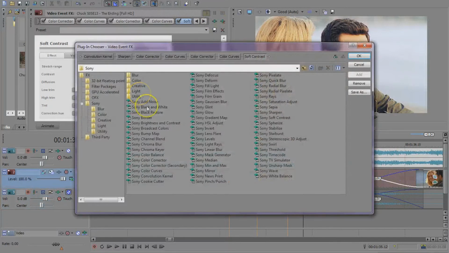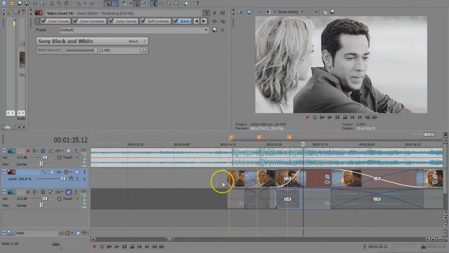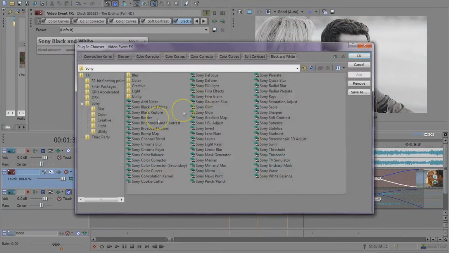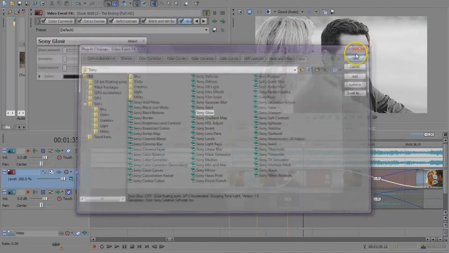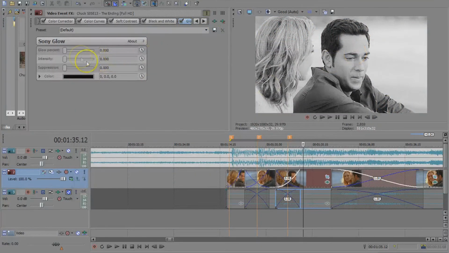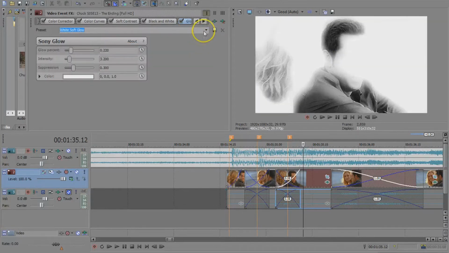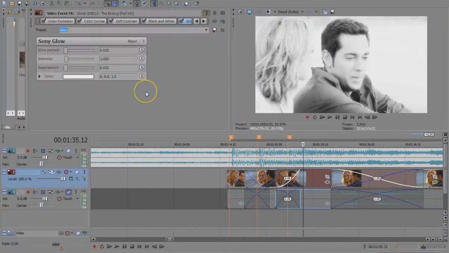Let's make this go into black and white, or just purely black and white. Ooh, that looks kind of bad. So let's add glow. If you ever have black and white and it doesn't look very good, just add glow. That's all it needs. Suppression none, intensity a lot less, actually intensity a lot, but glow percent a lot less. Here we go. See, that looks a lot better.